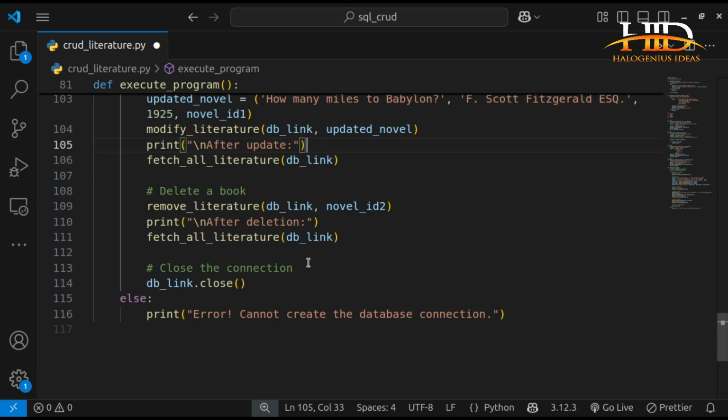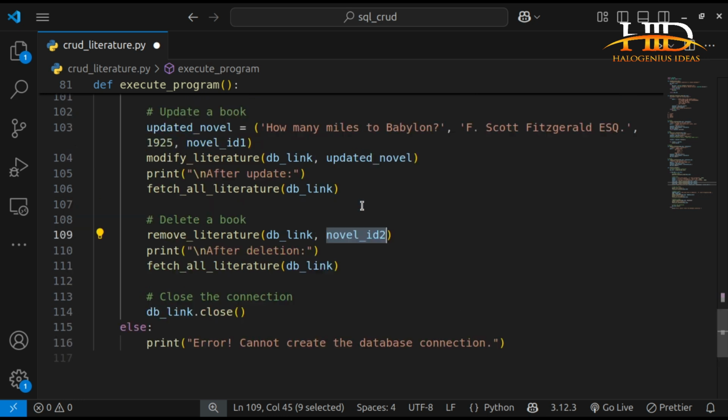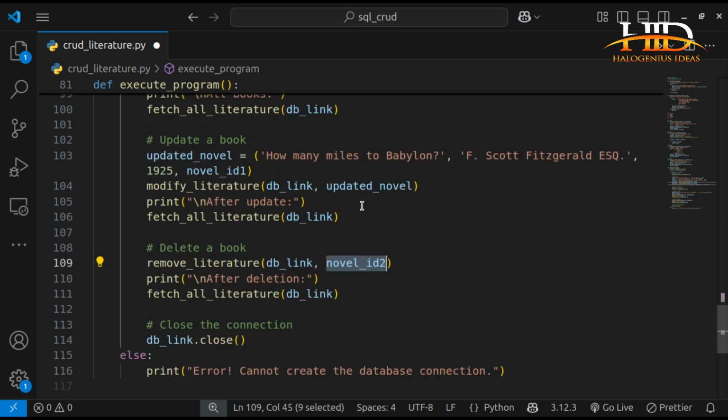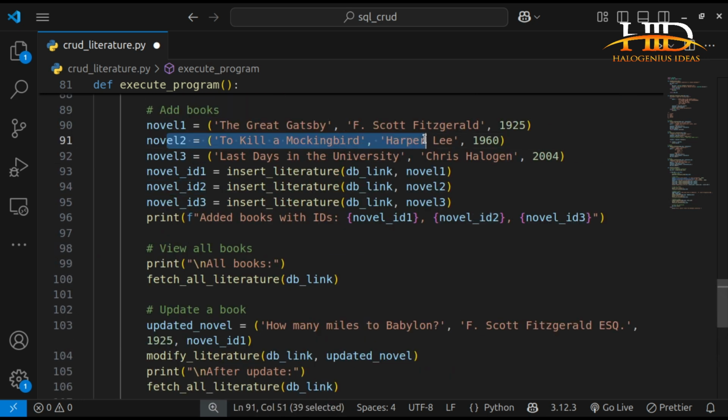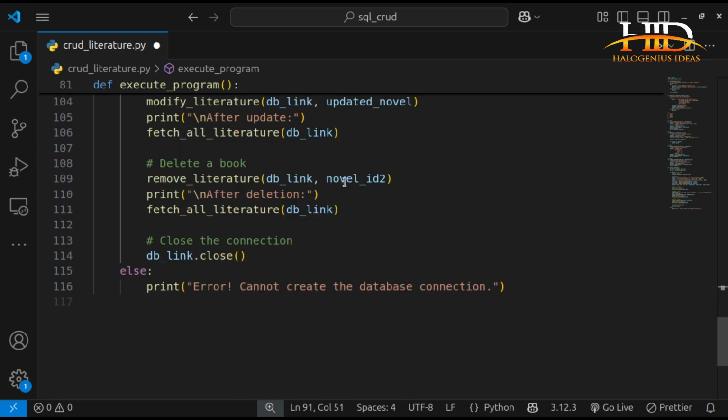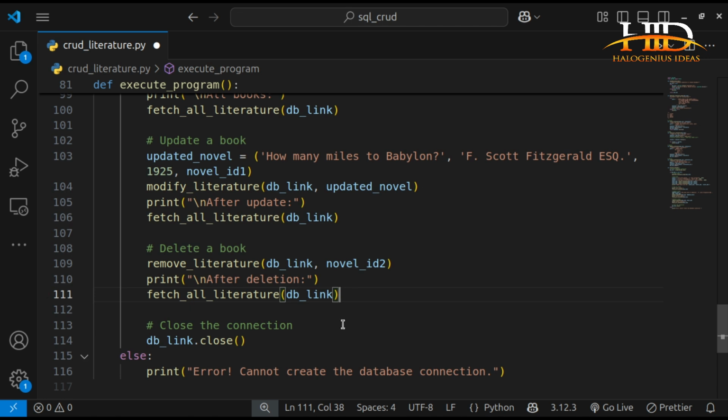Then to remove literature, you pass the DB link, then the novel ID of the literature you want to remove. In this case, this is the literature that I want to remove, the novel ID 2. Okay, so you can manually add 2 or something here. It will still work fine, but let me just keep it as it is. Then after deletion, I will fetch all the literature that I have once more. So you see that I'm short of one literature as at 111.